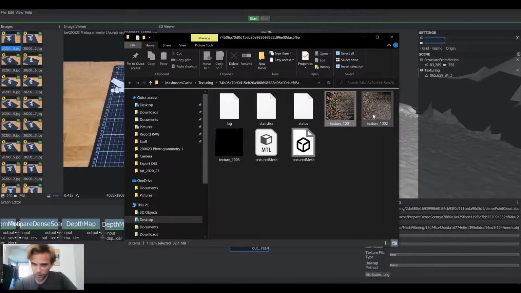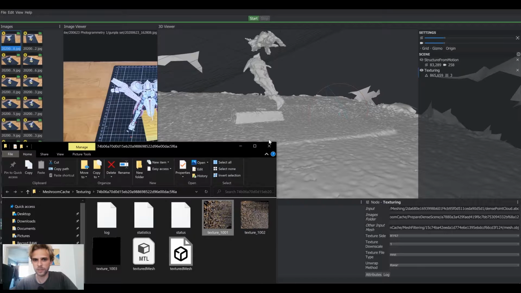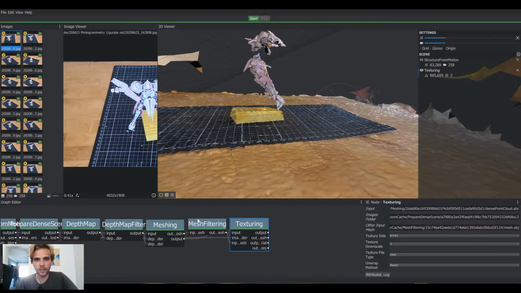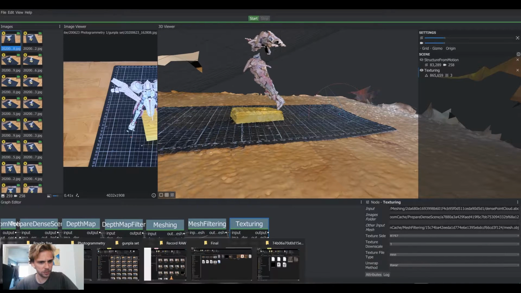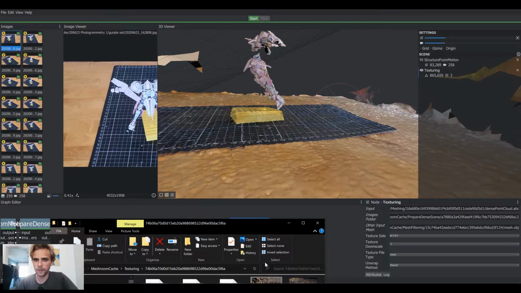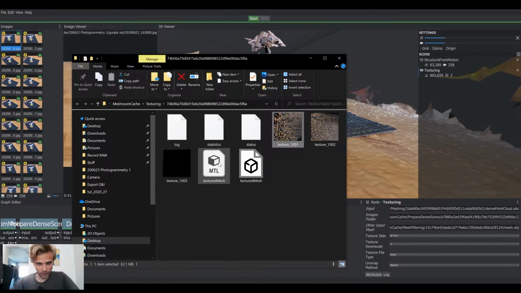Textures, actually 3 files for textures. Those I might need, if I want to have any textures like these, so I will be keeping them. And where's the rest? And then we have the material, MTL. So this just ties the textures to the model. And then we have the 3D model itself, 62 megabytes.